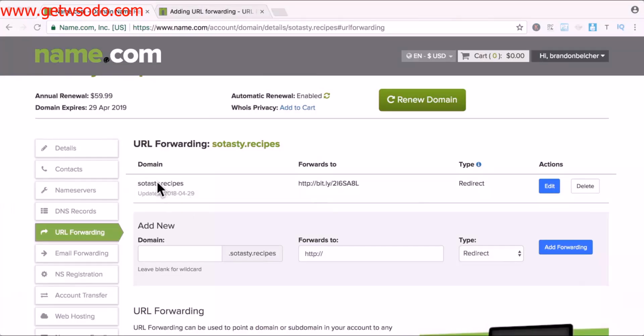Once you see that your URL has officially been forwarded, instead of sending out the bit.ly link, now I can send out the sotasty.recipes link. So it'll look much more professional. This usually takes about 24 hours to update. Sometimes if you look in an hour or two, it'll update. But now I'll be able to tell people a branded URL instead of a bit.ly URL.